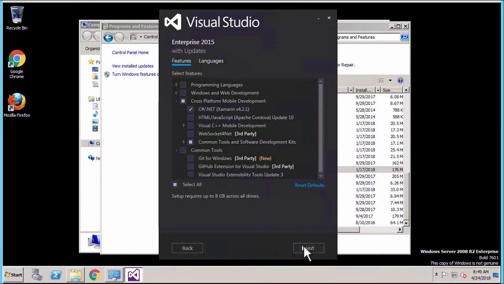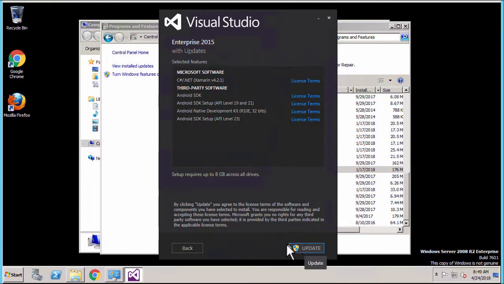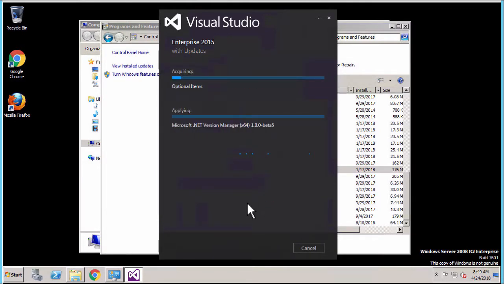And then we're going to hit Next, and then we are going to say to update, and then this is going to take quite a bit of time to actually download and install, so I am going to modify this so you don't have to watch all of this, and I'll be back once it's at a point where we can move forward.